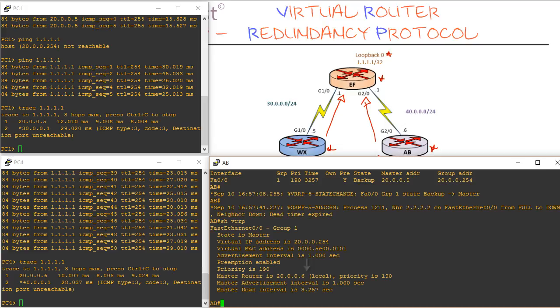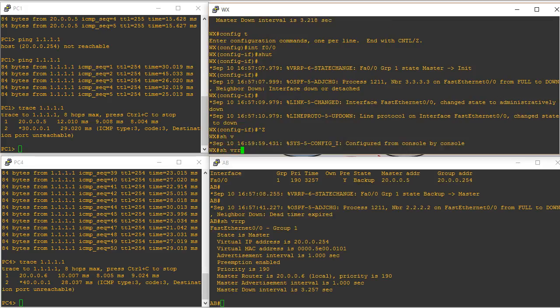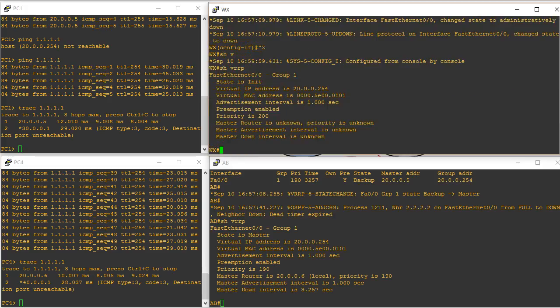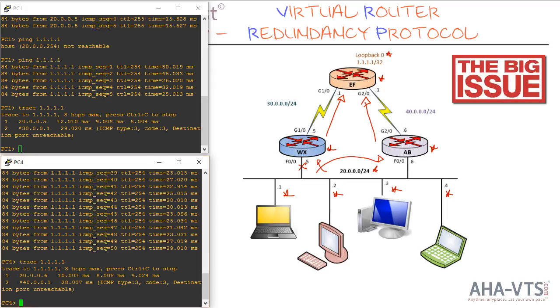Now let's go ahead and take a look at router WX and let's see what happens here. So I'll do a show VRP, and you notice that the state is init and the master router is unknown, and the reason for that is there's no heartbeat information going between router WX and AB to determine who is the master. So great, failover has worked properly. However, we are faced with another issue.